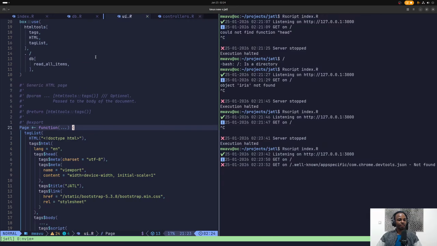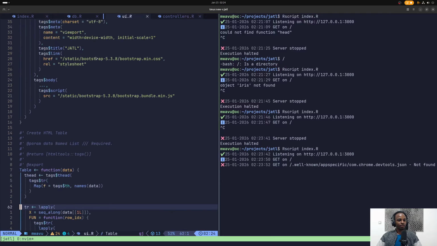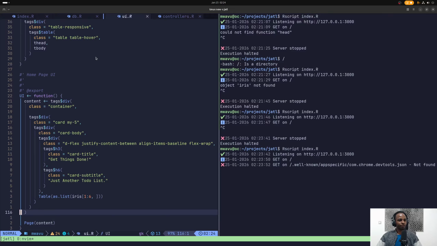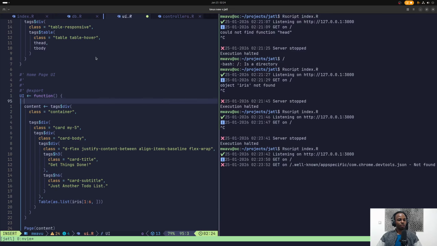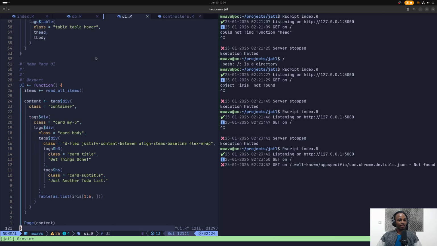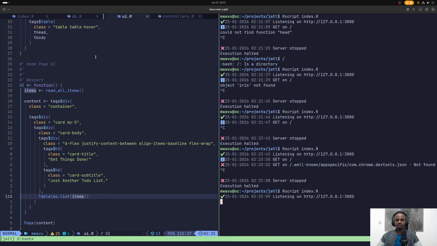and then we come here. So the items are going to be read all items, right? And then for the table, actually maybe let's just say, yeah, that's fine, read all items. And then now in this table we are going to pass in as list those items. And let's try running this again.